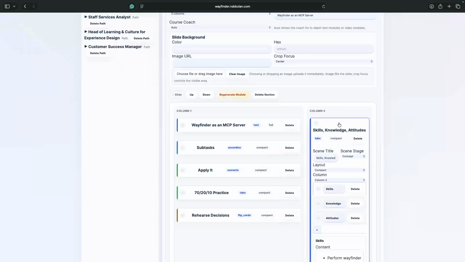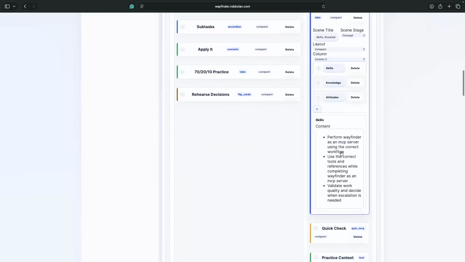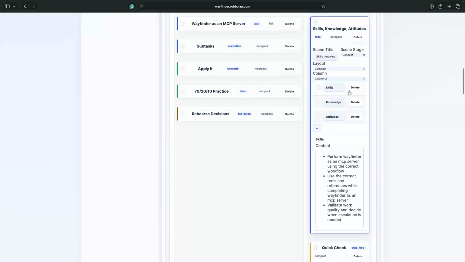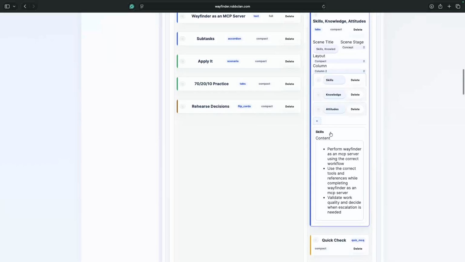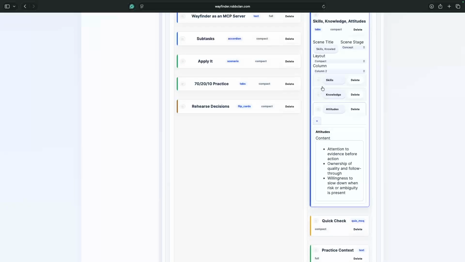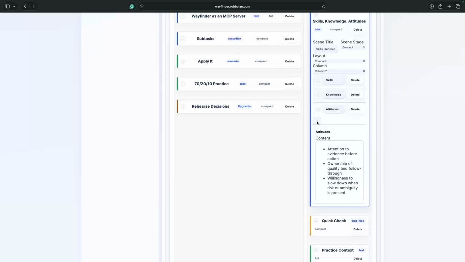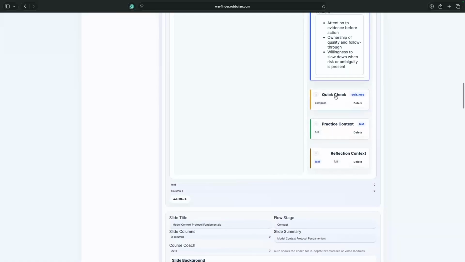In column 2, I've got my tabbed view. So I've got my skills, knowledge, and attitudes. Then I can go through each of those tabs. So if I select skills, that's right here. There's my knowledge, and there's my attitudes. So as I select those, I can go in and then I can add additional tabs if I want to a tabbed view.